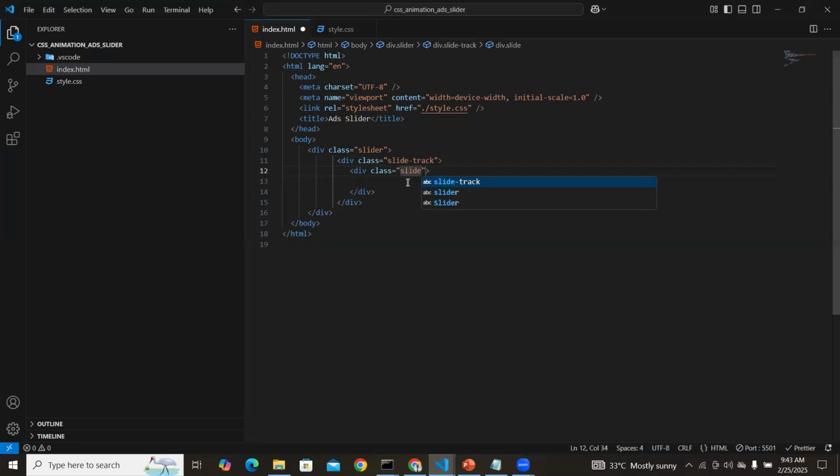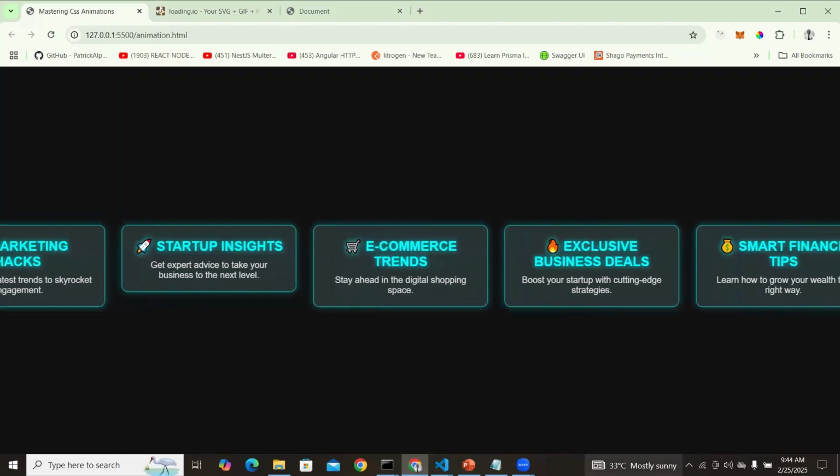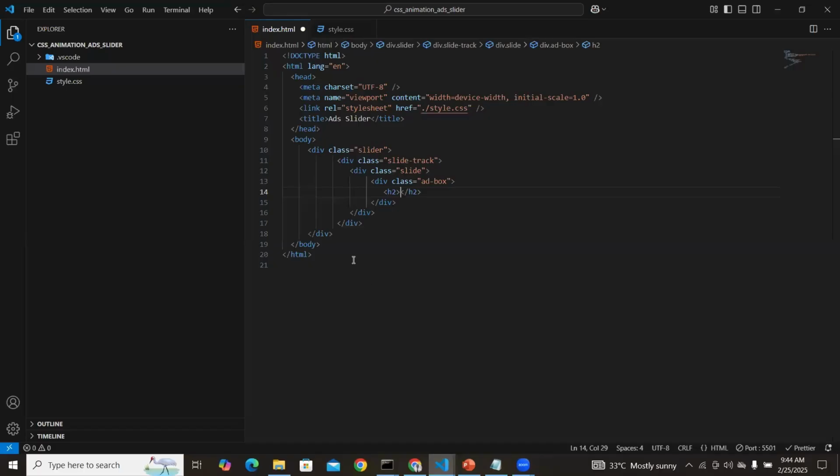So this will represent each ad that needs to actually move through the track. Inside each of this slide, we are going to have another div, and it's just going to be called ad box. So this is the actual ad box, and each ad is going to have a title, heading 2. Let me just type it out because it's moving, I will not be able to copy it quickly.